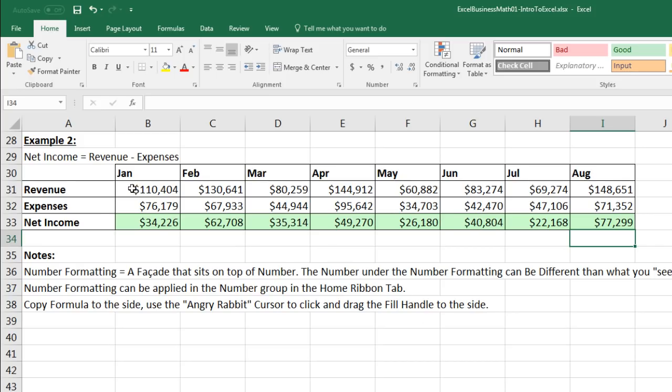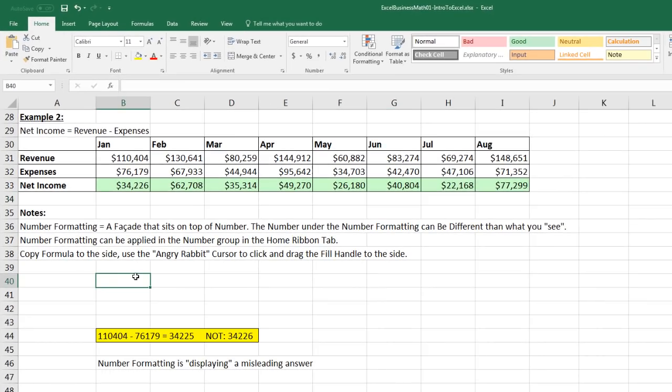Now, if we're looking at number formatting, we got to be careful. We definitely want to increase the decimals to show the penny positions. And here's why. That answer is misleading. If someone comes and looks at this, they would say $110,404 minus $76,179 is not $34,226. Now, if you take exactly what you see on the surface of the worksheet and actually type it down here, 110404, 76,179, I have those two numbers and I make a formula equals up arrow minus up arrow. When I hit Enter, that's the correct answer.